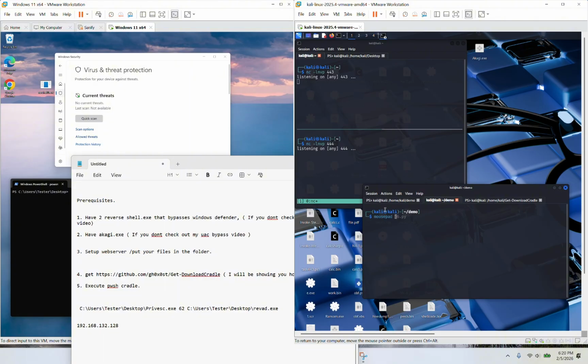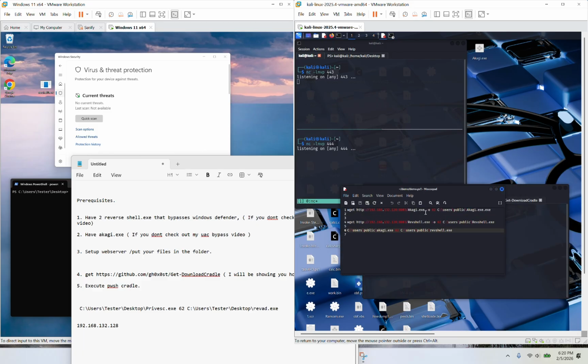Now, here are the contents of demo.ps1. The first command, we're going to be downloading Akagi.exe into the user's public directory. The second command, we're going to be downloading the reverse shell into the user's public directory. And the third command, we're going to be running Akagi.exe with the 62 argument against our reverse shell payload. Basically, we're downloading the UAC bypass and we're also downloading the reverse shell. And our third command, we're just executing the reverse shell payload with administrator privileges.